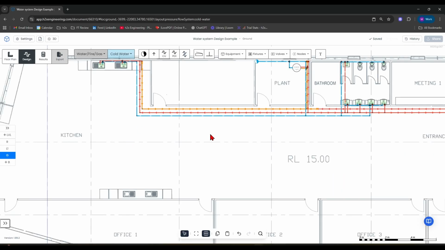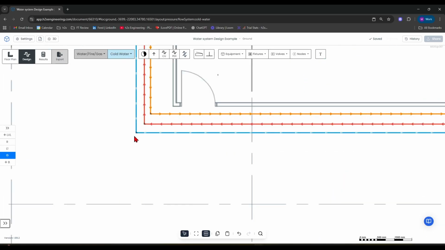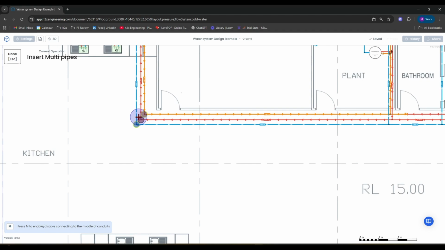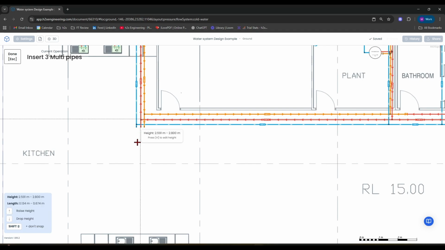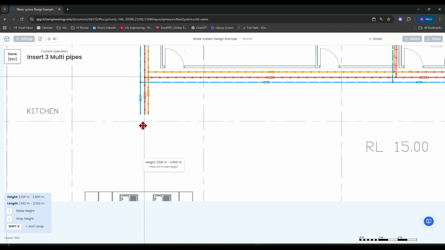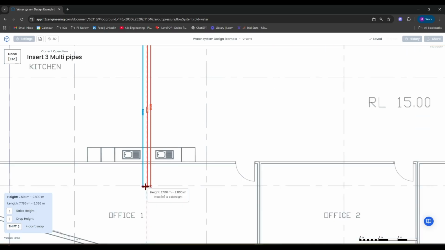If you want to run more than one pipe at once, such as this cold water reticulation and the hot water flow and return, you can use the multi-pipe tool here, which will enable you to select all three of those elbows and turn them into T's, run them over to these kitchen sink locations.